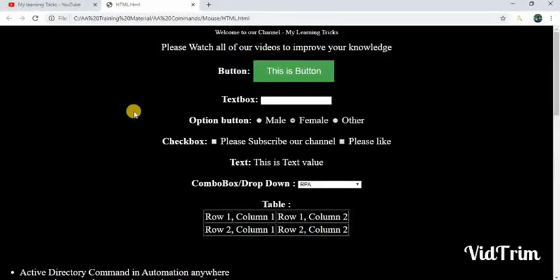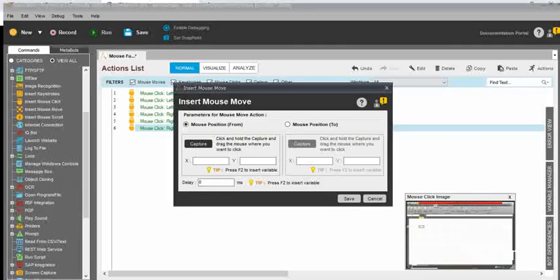So you may have a question like, when can we use these options? To automate, whenever you are using the mouse click or any other mouse functions, you can use this option to move your mouse positions. Based on that, you can use.